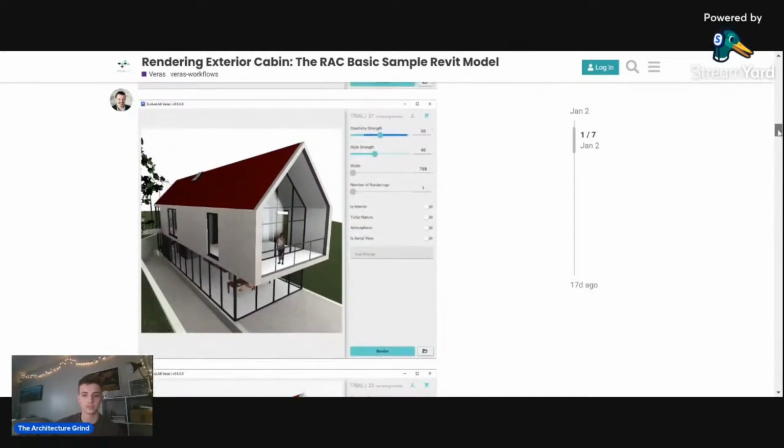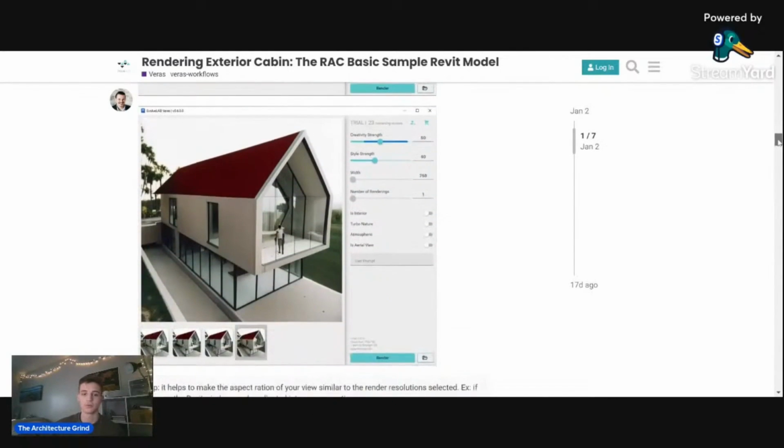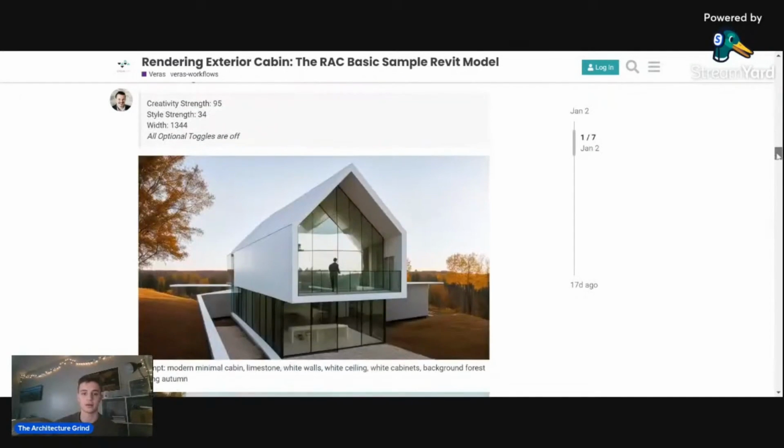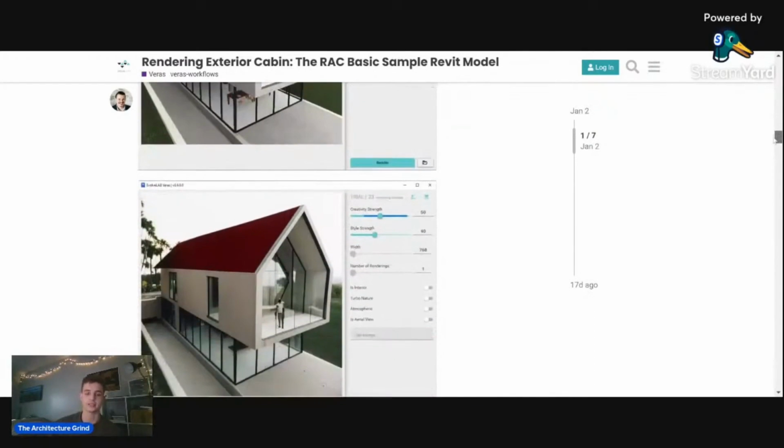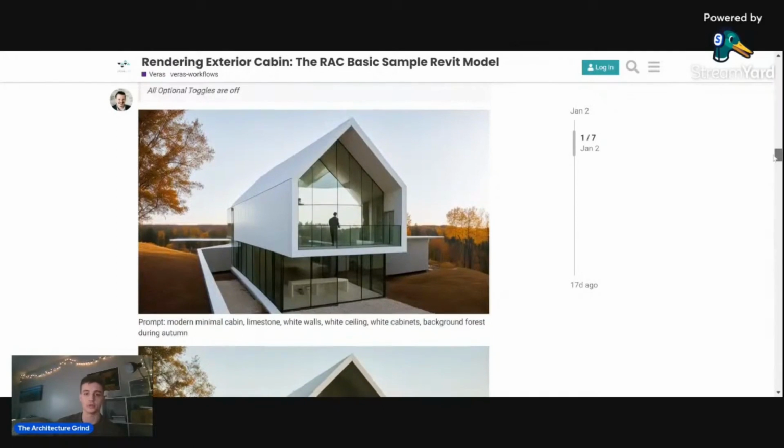And so this is what the image looks like at a general creative strength. But if you want it to be more wild and more gestural, you can definitely increase that strength. And this is just the outcome. That's really cool compared to what it was. It's just a basic model, and then you do the AI technology render with the prompt: modern minimal cabin with limestone, white walls, etc. And that's what it gets you.